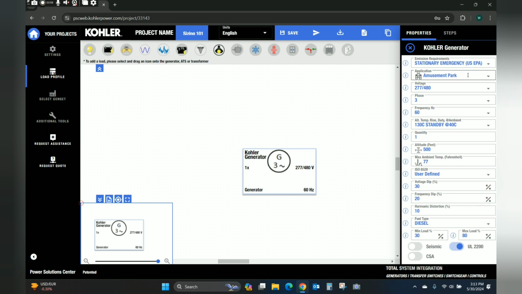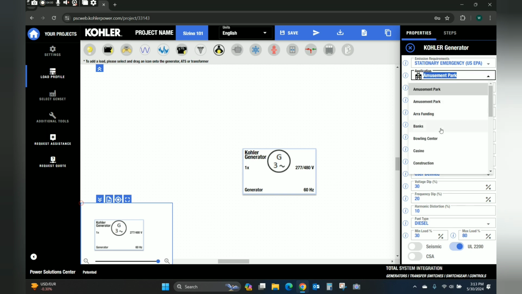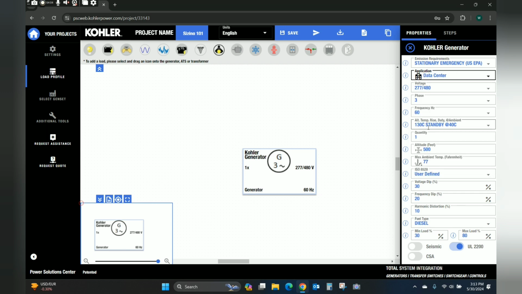So alright, application. Let's set this up as a data center. Down here in this view you'll see a small window which will give you an overview of your one line. This is where you're going to generate your one line at.